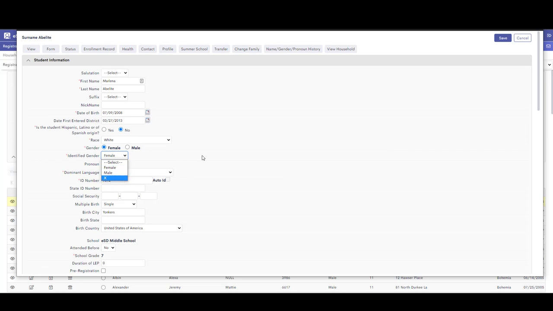These are the allowable selections for the state, and this is the field that is going to be sent out in the state extracts. This field is not going to be visible anywhere else except for on the student's registration page and in the state extracts. Any changes made to the student's identified gender will also be reflected in the name, gender, and pronoun history page. As long as the user has permission to see that, then they will be able to see any adjustments that were made to the student.